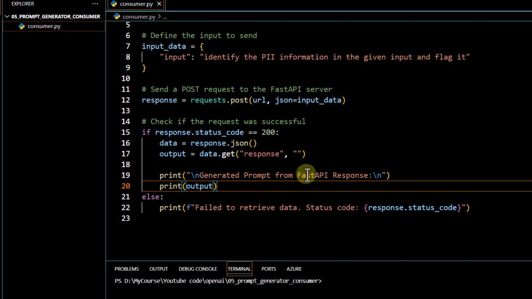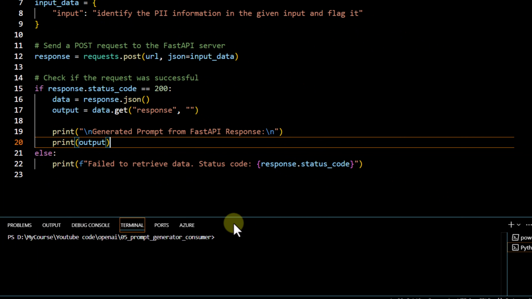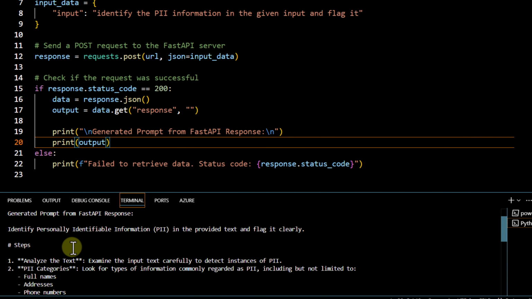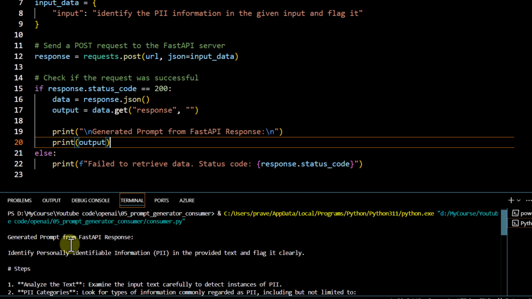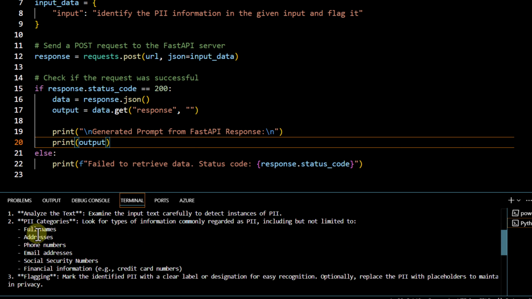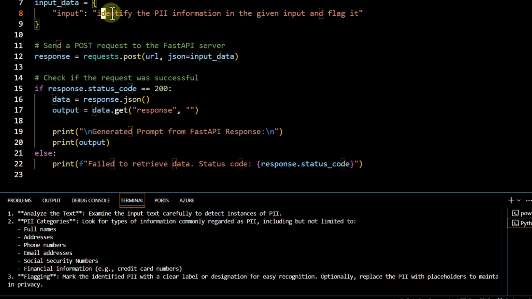Our endpoint is up and running. So let me just go ahead and run this so that you can see it in action, and you can see we are able to get the output. In this case, the output is coming as expected. So this is how you can expose your API and then ask your consumer to consume it, so that they can get the well-crafted prompt just by passing a raw instruction.